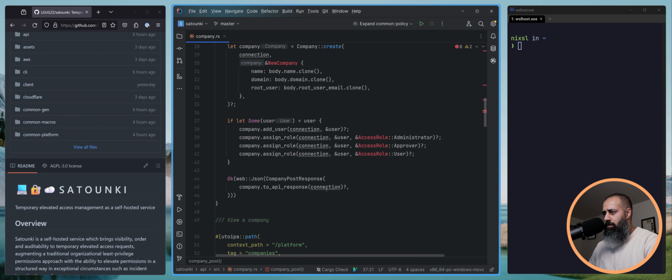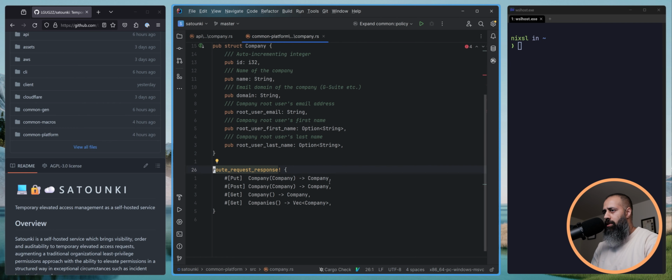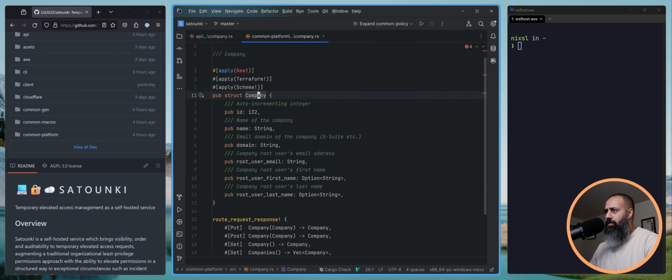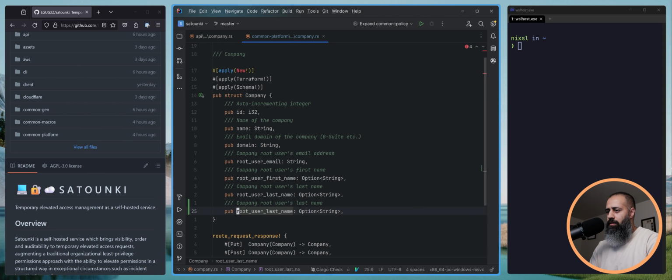So we want to change this. We want to change the company post response. So we have this company here. It's not used directly, so what I'm thinking is we can add an API token here as an optional string. Company API token.